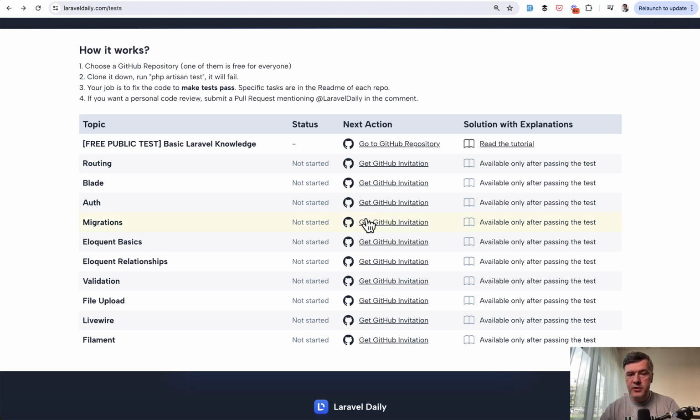So for premium members of Laravel Daily, you will be able to get a personal code review. It will work like this. You click Get GitHub Invitation, which will automatically send your invitation via email. Then you fix the GitHub repository, and then you may submit a pull request to that repository. And if you mention Laravel Daily, then one of my team members or myself will be commenting on your code. Maybe we notice something that could be improved or something that could be done in other way. Or maybe if you don't succeed to fix all the issues, we may provide some help.